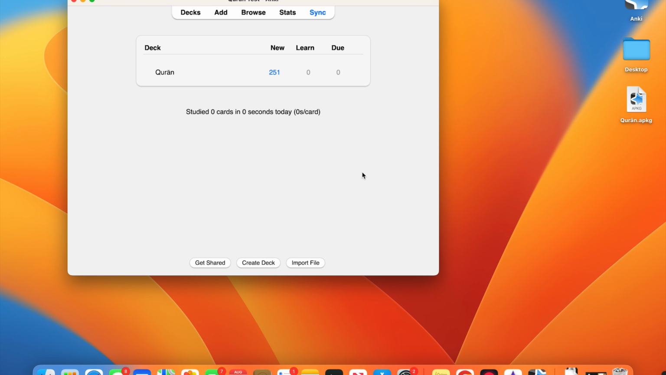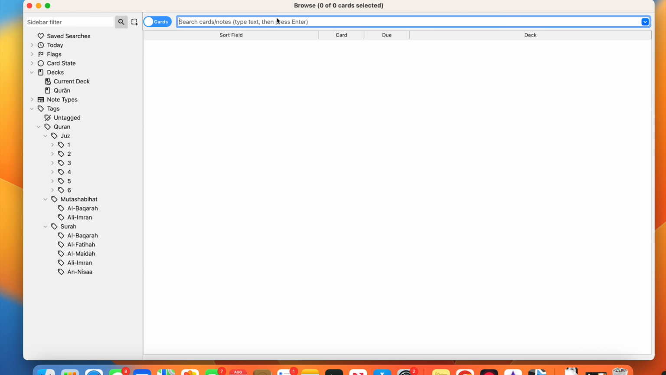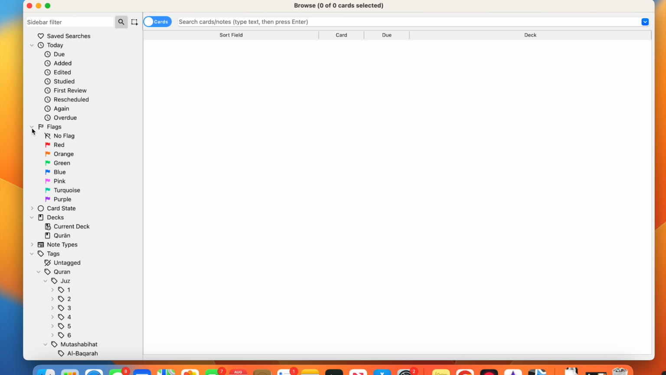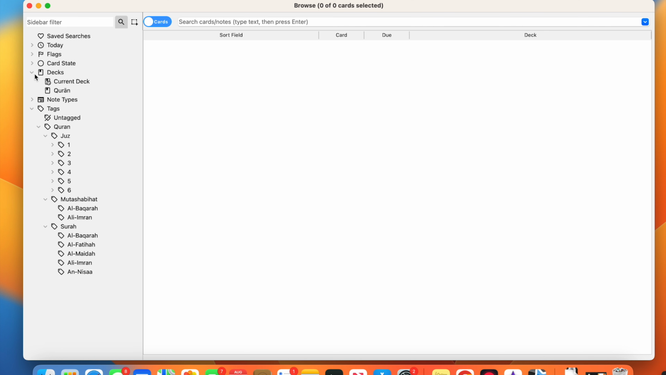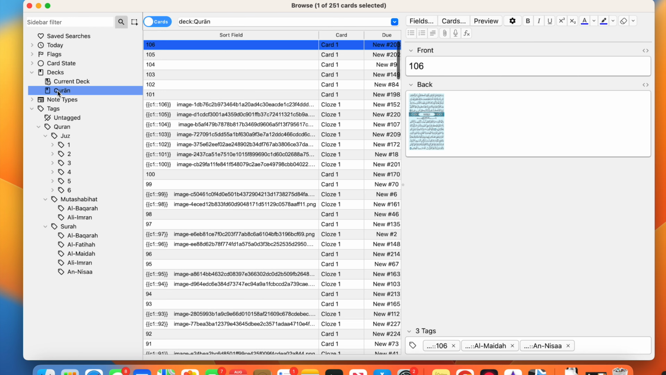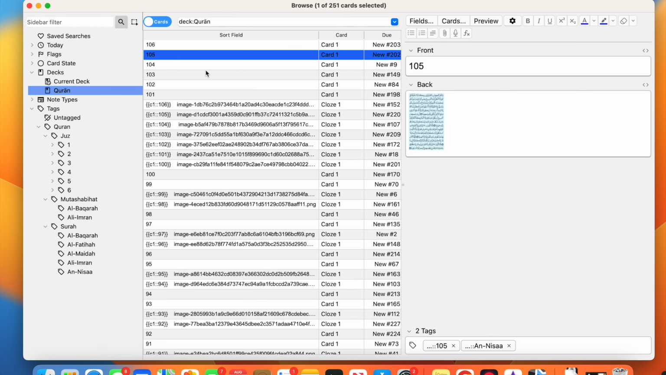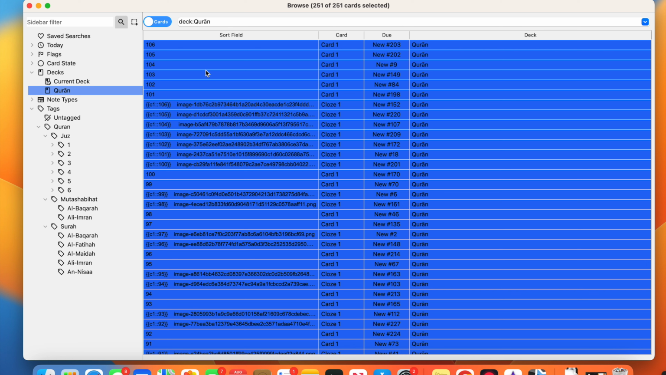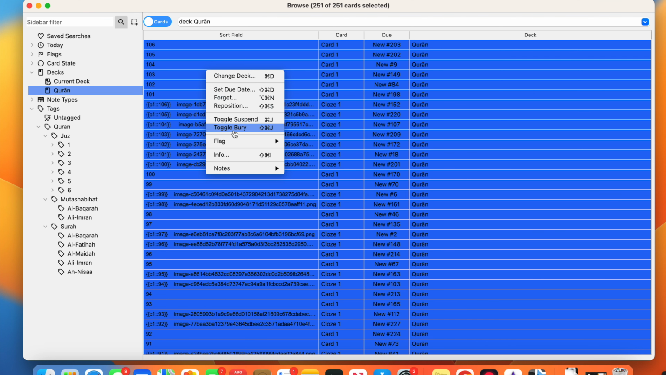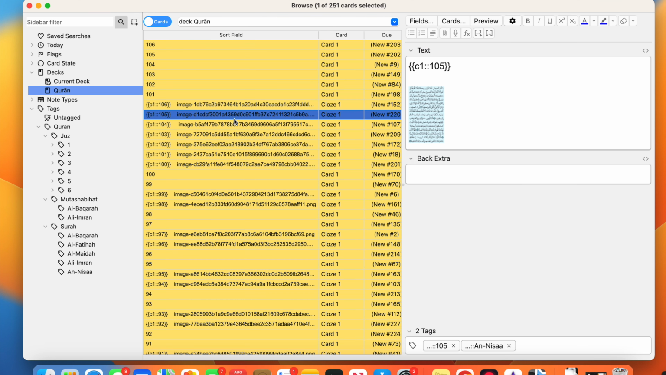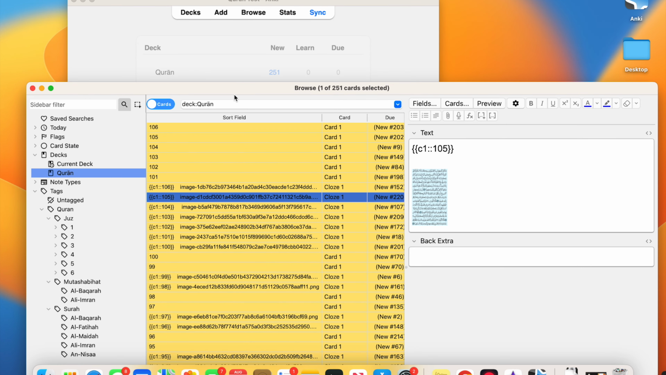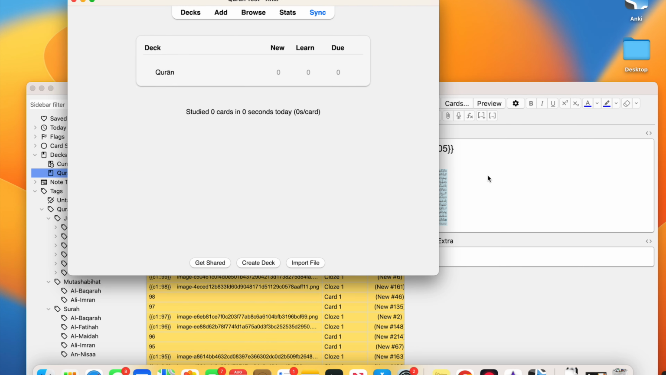Alright, and now the next thing to do is to go into Browse. Now as you can see here, this may be a little overwhelming, but there are different ways that these cards can be divided into. All we care about is decks and tags. So we'll go ahead and hit the Quran deck, and we'll hit Command A on Mac or Control A on Windows. Go ahead and right click and hit toggle suspend, and this will suspend all the cards. So if we go back here, we'll have 0.